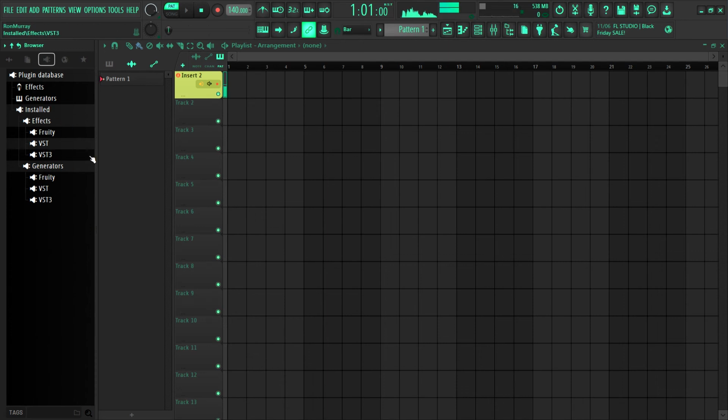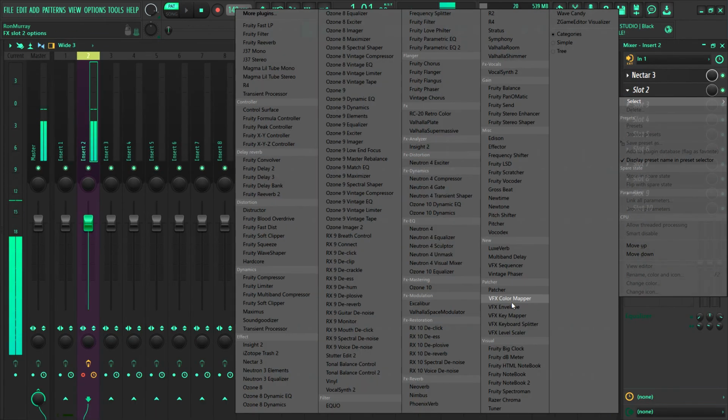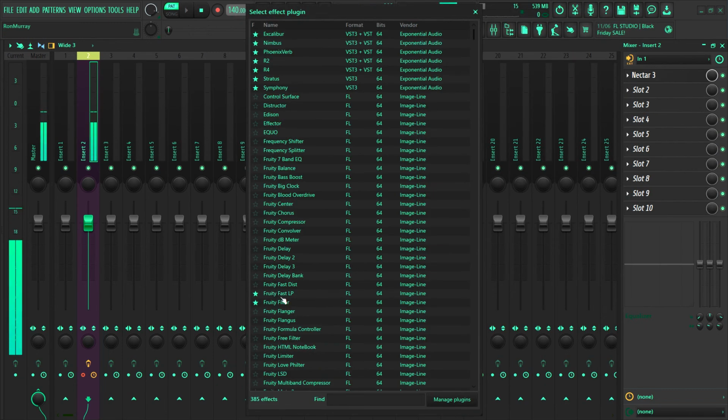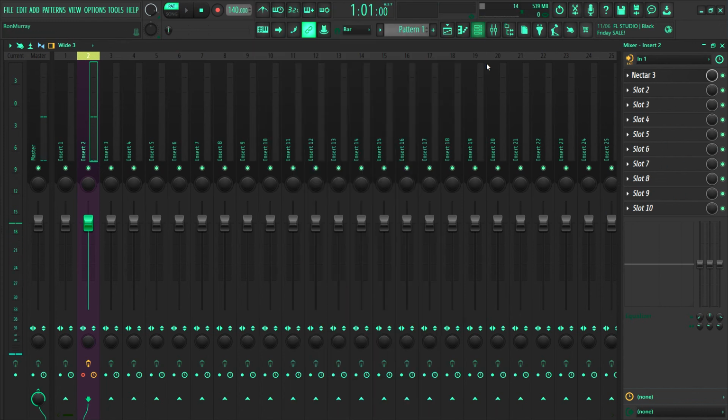But that's all you need to know about installing VSTs. After that, you'll just be able to use them freely like any other plugin. And as I said, if you want them to appear here, then you go to More Plugins and put a star by them. And then they'll show up in this menu. And that's about it. It's very simple and easy.